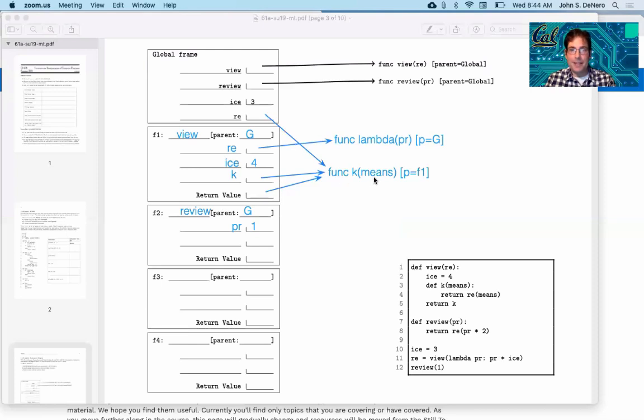Okay, so we're calling the K function. What are we calling it on? PR times 2, well, that's easy. PR is 1, so we're going to call it on 2. Okay, and close, folks. This new frame has name K. It's got parent F1. I just read that off of the function that I'm calling. And it's got formal parameter name means, which is bound to 2. That's the PR times 2 that we already calculated.